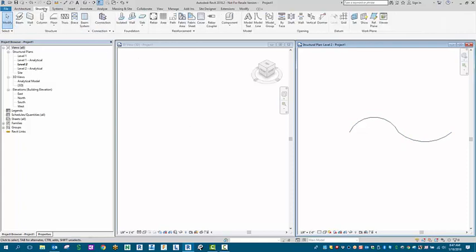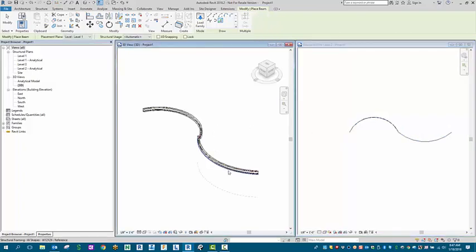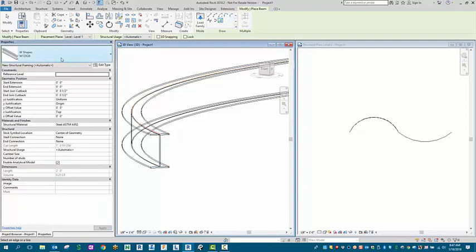So let's go back to our structure tab here, select beam, and this is where we're going to use the pick lines tool. Once we do that, select your line. Here in the 3D, you should see our 3D beams show up. Of course, these are the beams that we're told in properties, which sizes and shapes and everything to be used.